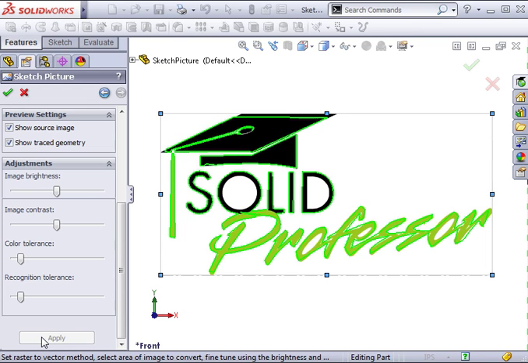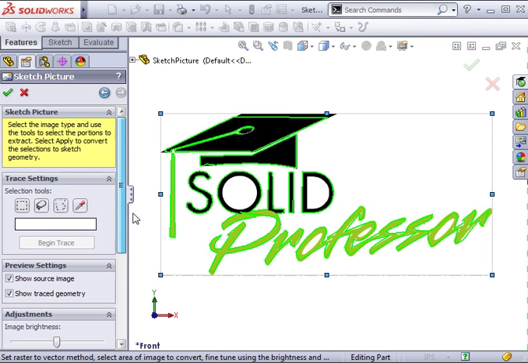Notice the Property Manager stays open, and you can repeat the process selecting a different area of the image to trace. Once you've gotten everything converted to sketch geometry, just click the green check, and you're done.